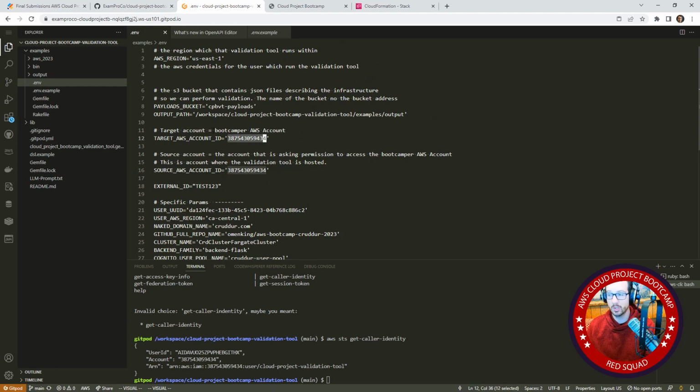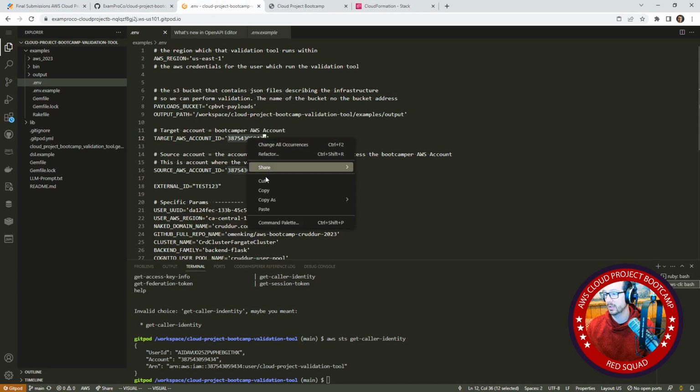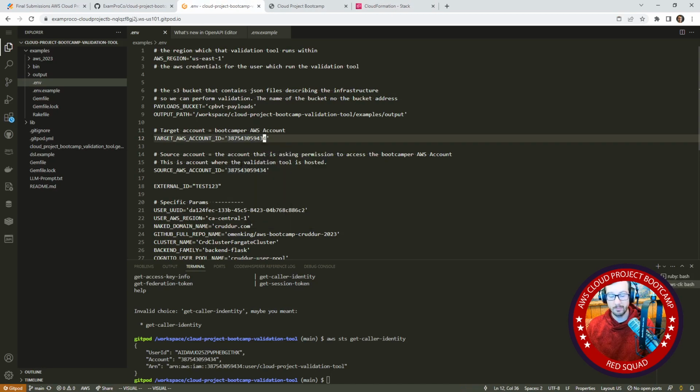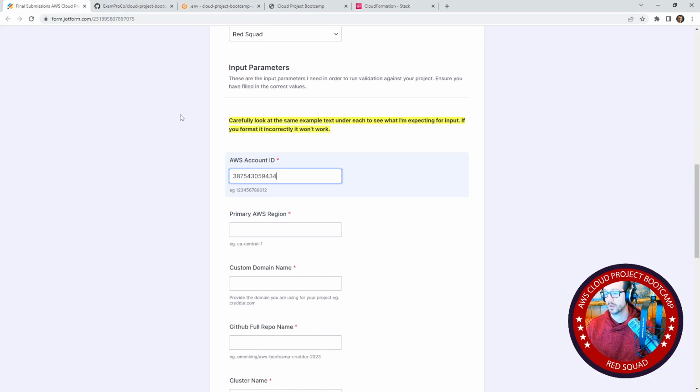This is your AWS account ID. So I'm going to go over to my account here and grab out the account ID from the top here. And we're going to go ahead and paste that in here. These are the same for me because I'm running in the same account. This one is always going to be this. You do not touch this one. It should always be this value. This one is going to be your account. So, this should be different from this one, right? So make sure you do that. I'm going to copy this value, go back to the submissions form, paste it in here.